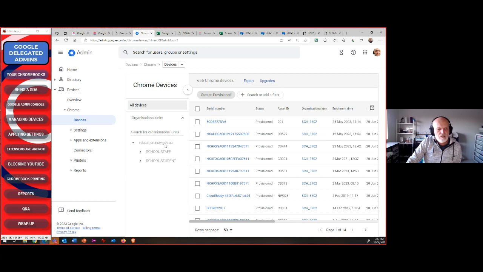Under educationnewsouthwales.gov.au, which is the top level of our Google domain, what we have here that is visible to ourselves is an organizational unit called school staff and another one called school student. If I expand school staff, what I'll see is actually two different schools. SCH_3702, that's the format of the school that you will see for yourself. And the 3702 is your school's code.